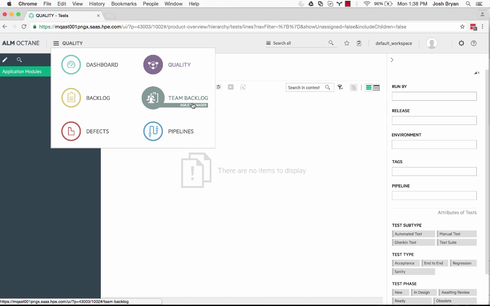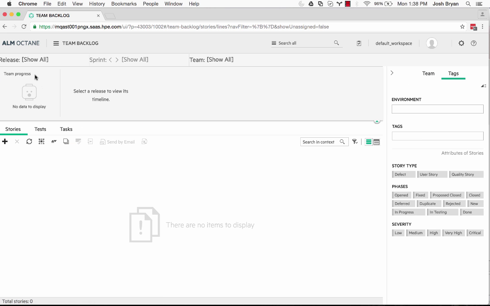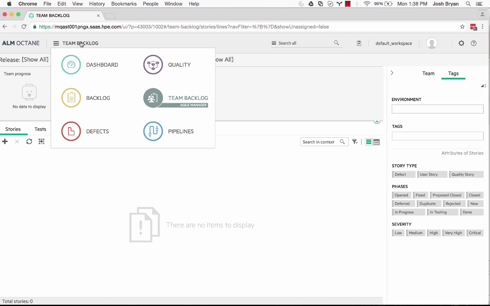We have the team backlog. Again, this is for the Agile Manager, and this is where it integrates with the Agile Manager for the strictly agile, but the two softwares are integrating and sharing information, which is wonderful.